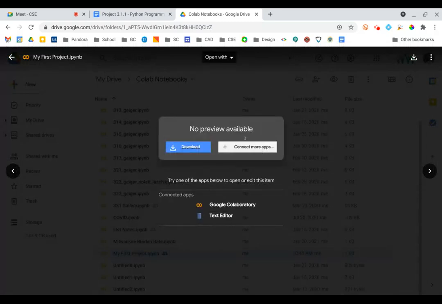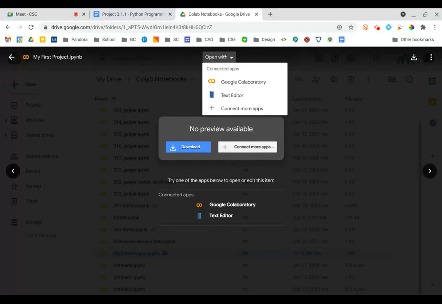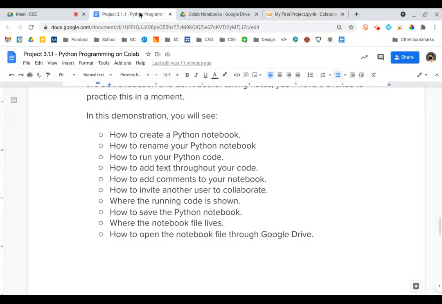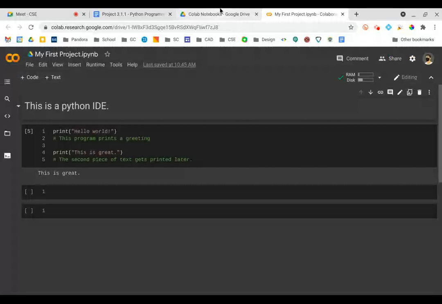Now, Google Drive isn't good at opening the file itself, but if we say open with Google Colaboratory, then it'll get us to our project in a different tab. And so that's how we open it in Google Drive. And I think that gets us to the end of the demo.